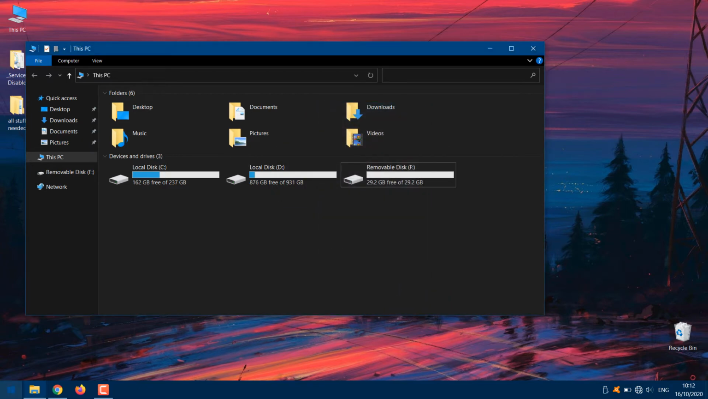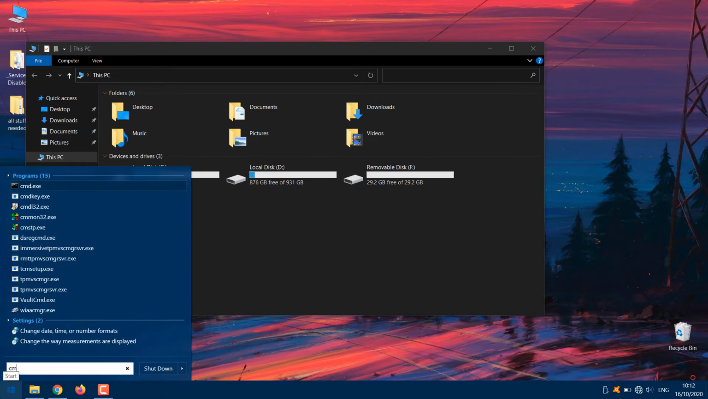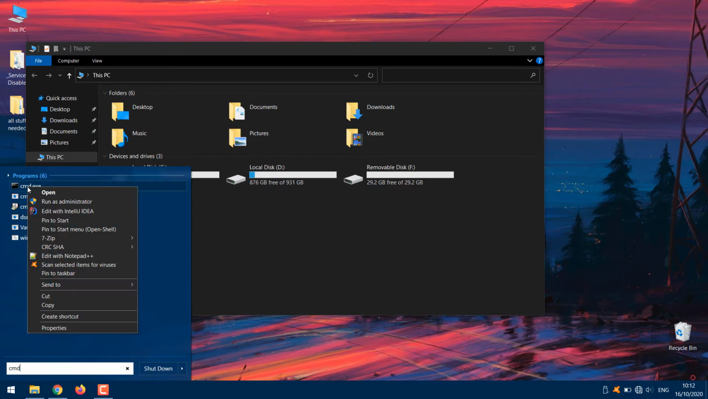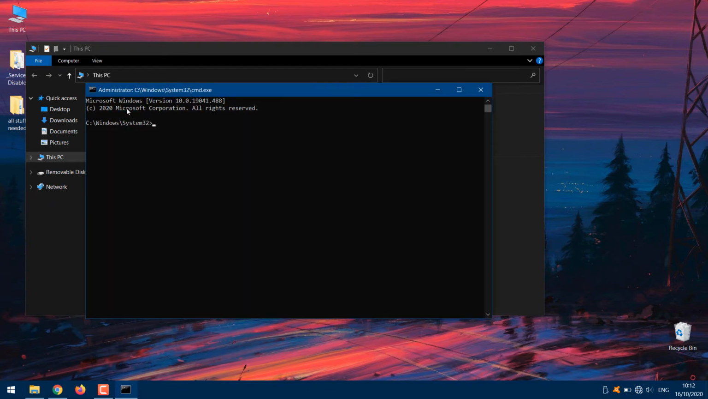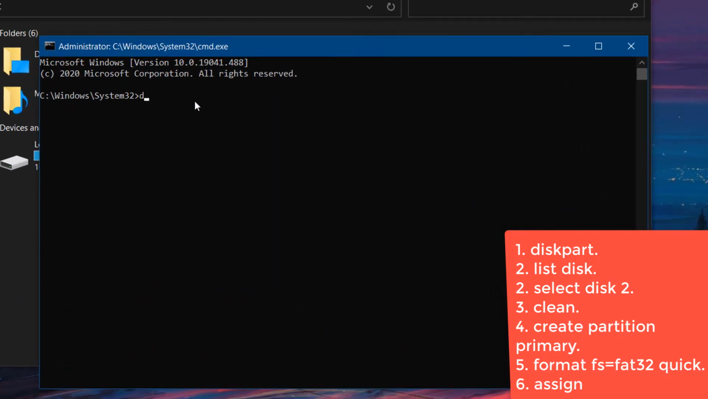Click Start button and type CMD in the search and press Enter. Find Command Prompt from Start menu and run it as administrator. Type diskpart on the black Windows and press Enter key.